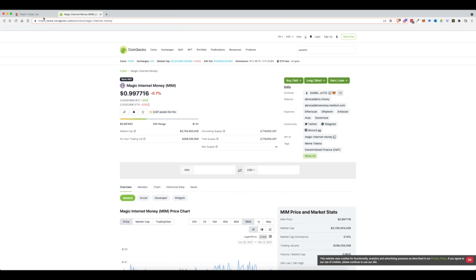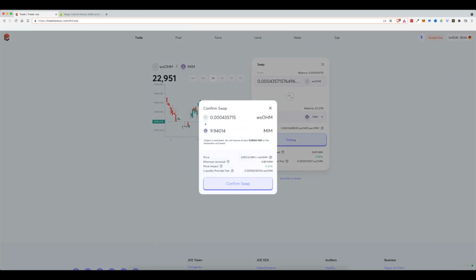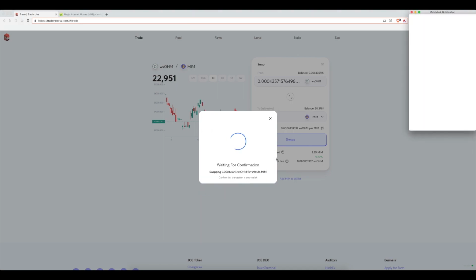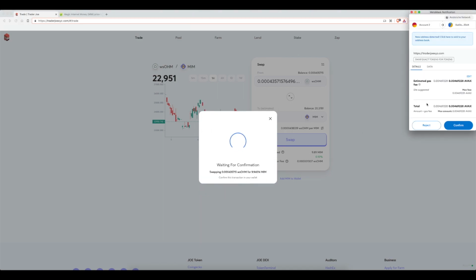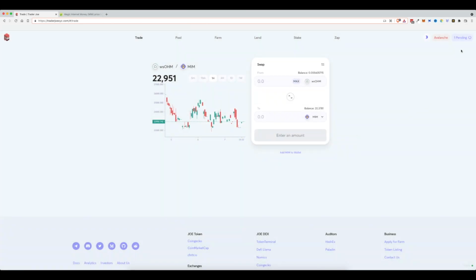So I'm going to convert my wsOHM into MIM, and then I will have some MIM tokens. Then in the future, when AVAX and MIM have enough liquidity, let me just go through this and I'll show you what I mean. I'm going to click swap, and then confirm swap. MetaMask pops up, and it's going to make the conversion from wsOHM into this MIM stablecoin. I'm going to confirm that, and the transaction has been submitted. You can see it's currently pending here. It shouldn't take too long.